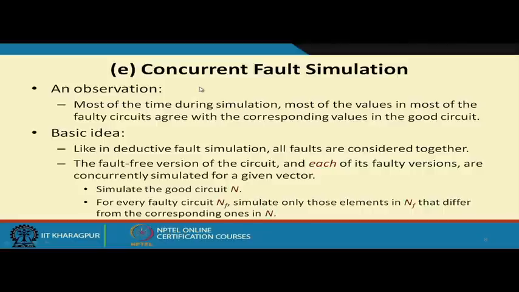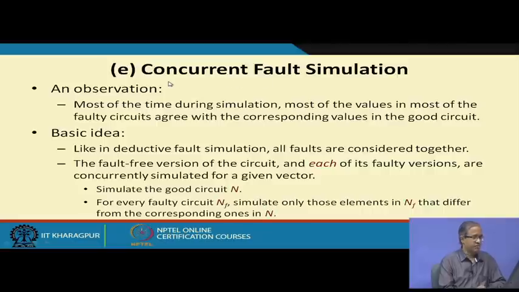So, let us move to the last method that we shall be discussing on fault simulation, which is concurrent fault simulation. Now, concurrent fault simulation is based on the premise that during simulation most of the values in most of the faulty circuits do not change. On the average only a few lines, a small percentage of the lines, change in their logic values. This is the observation.